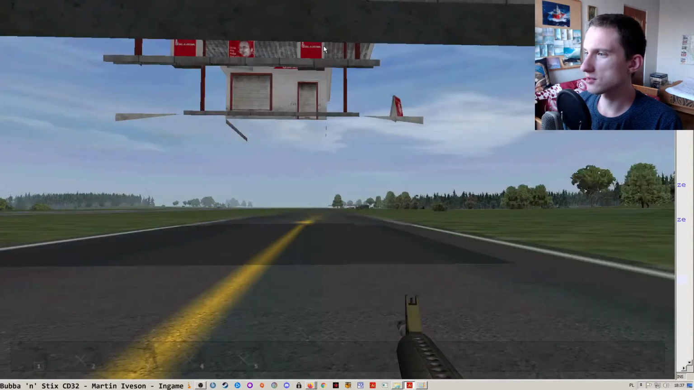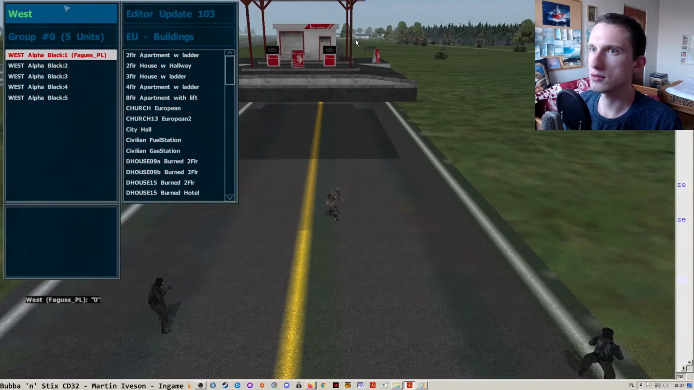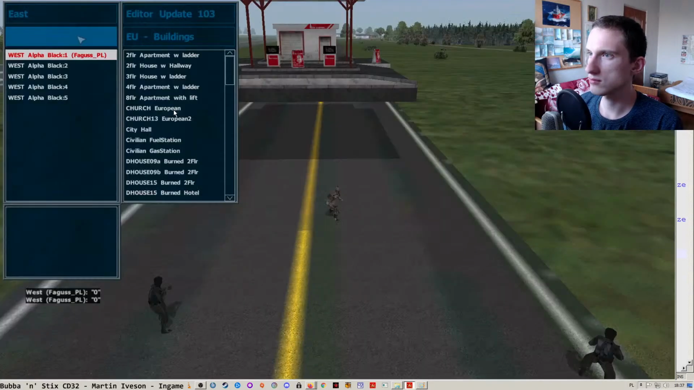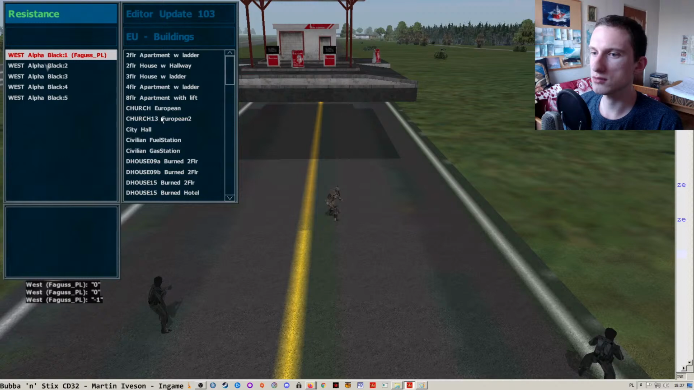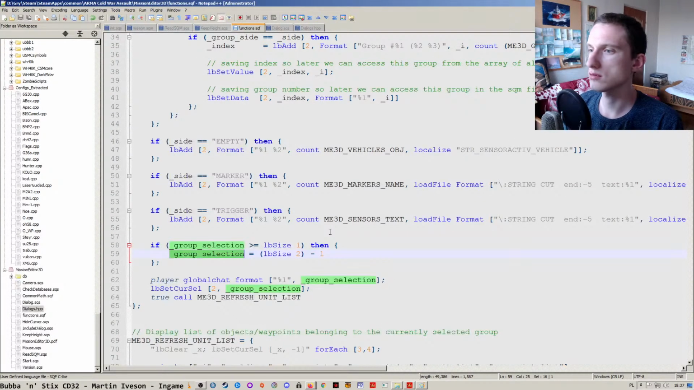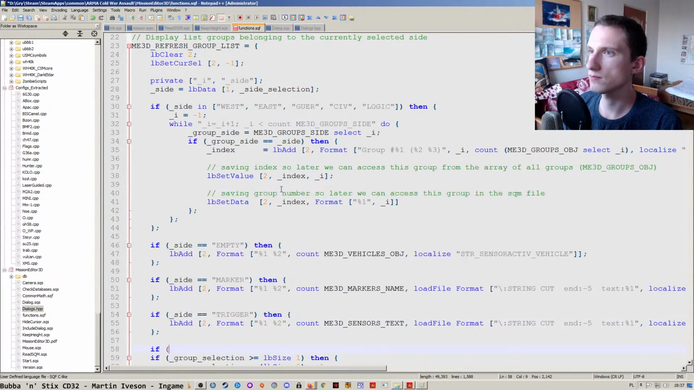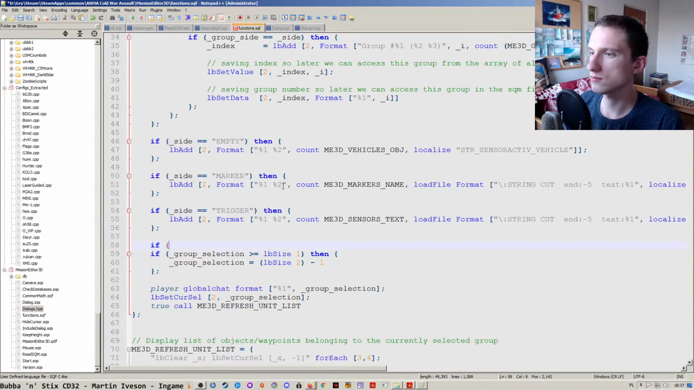Okay, so I want to check what's the group selection here. The group selection is 0, which is not great. Oh, why is it doing that actually? Oh. Should be -1. So maybe let's do it like this. If... no, hold on.